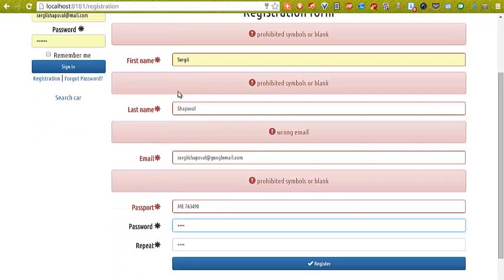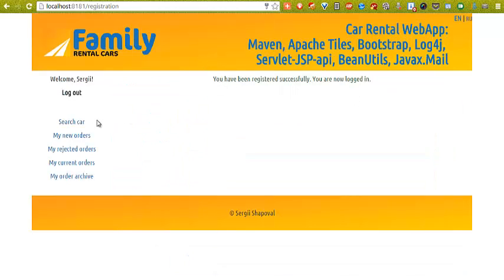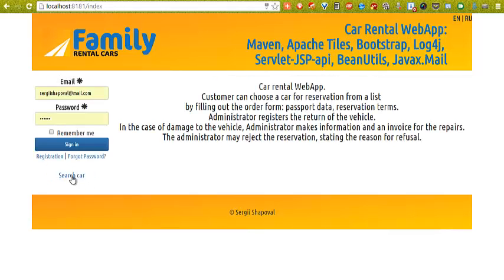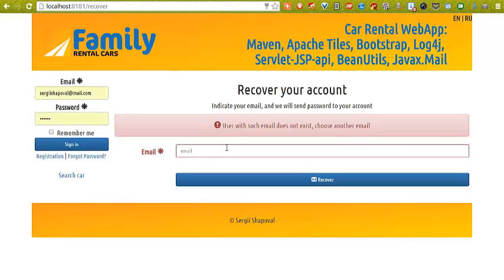Now we fill all fields. Let's test. Yes, we have registered successfully and are now logged in. Let's log out and test our email. Go to forgot password and indicate our email. On this page, the system verifies if we have such an email. If not, it does not allow us to send emails. Let's put the correct email and send it.